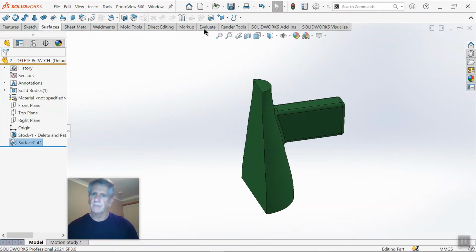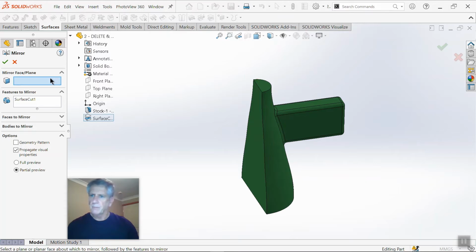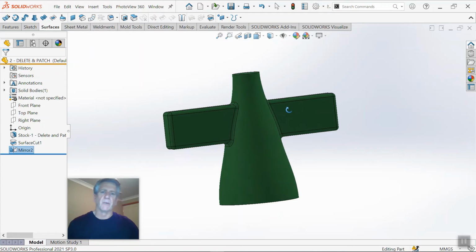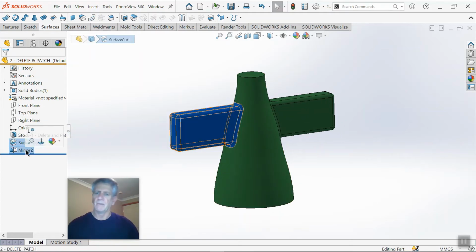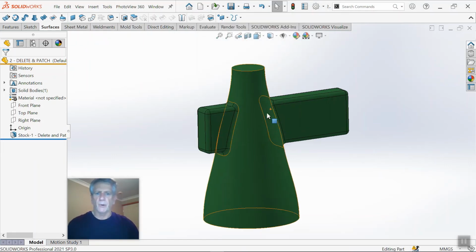What happened there? Let's try that again. Oh, because I was trying to do a feature. We actually want to mirror a body. So again, we can make a part easily symmetrical, but that's not what I wanted to show.